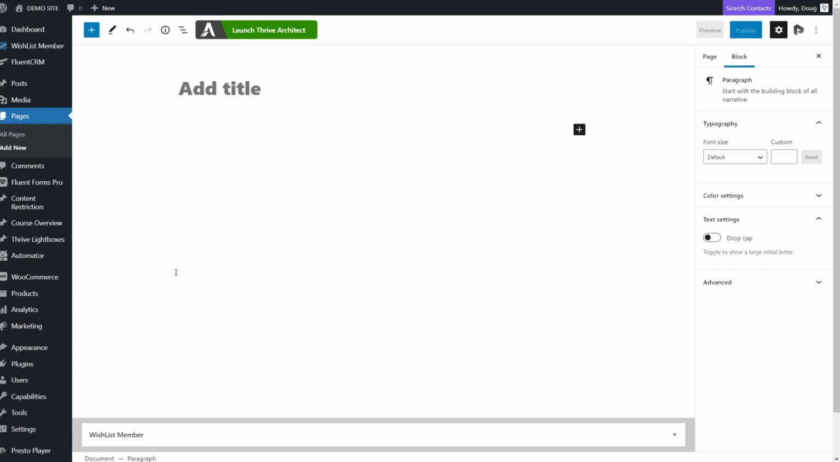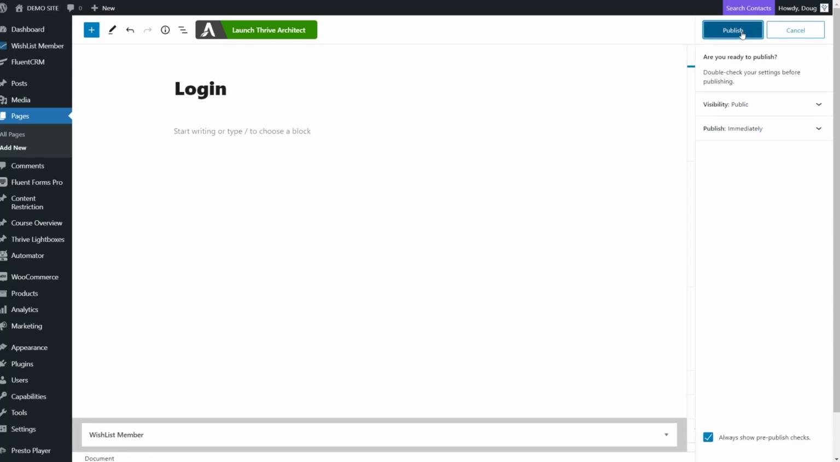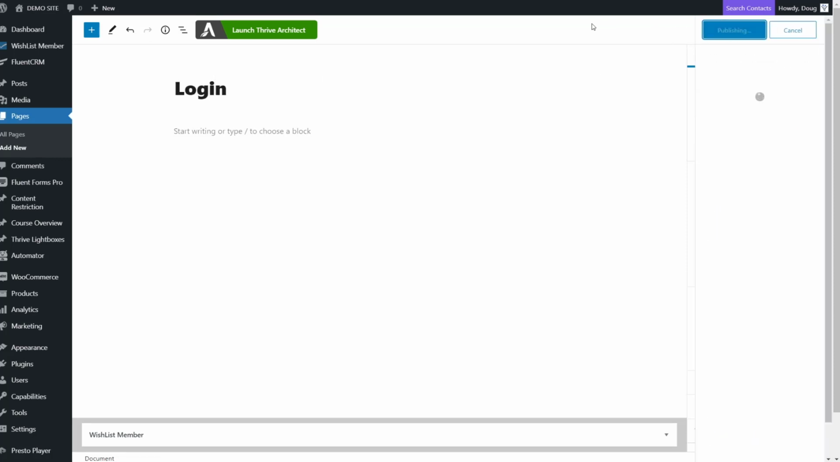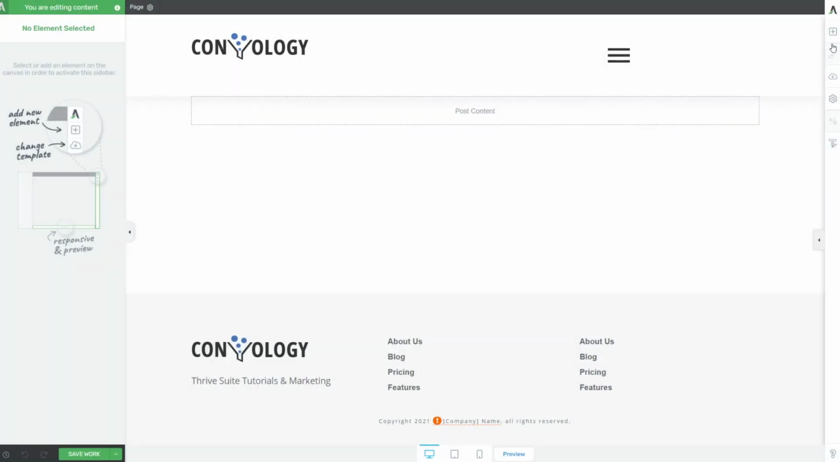All right, next I want to build a custom login page so that my users have a really clean and nice looking login page to visit instead of having to use the default WordPress login page. So let's go ahead and make a new page and we'll call this login, and we'll go ahead and publish that for now. And then we're going to edit with Thrive Architect. We'll go ahead and keep this a normal page on our website. We want people to be able to see the header.